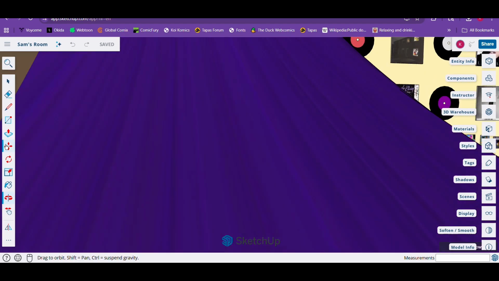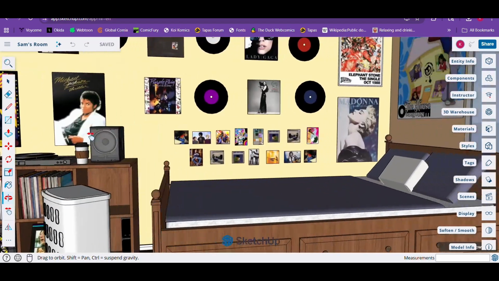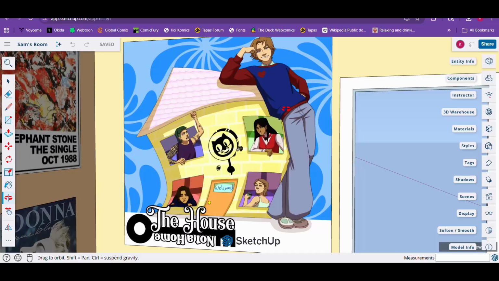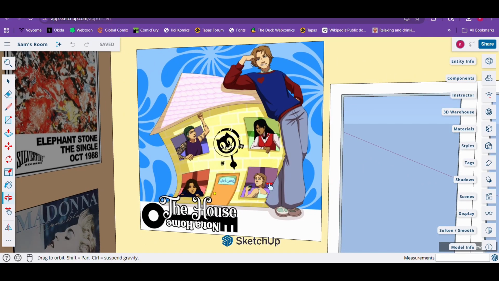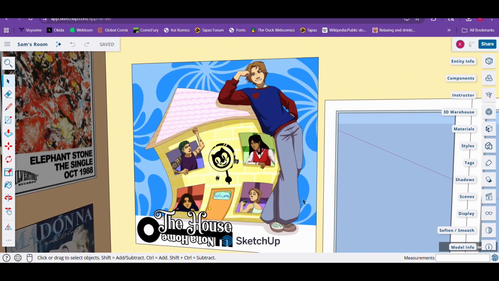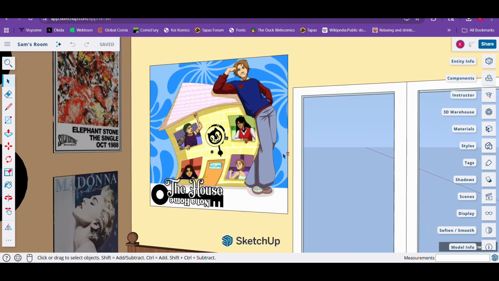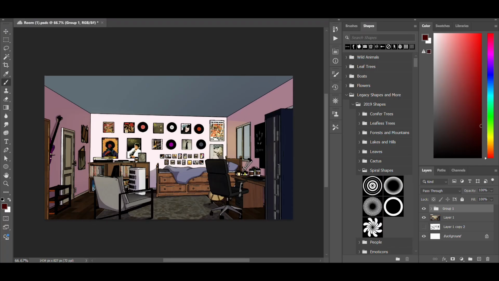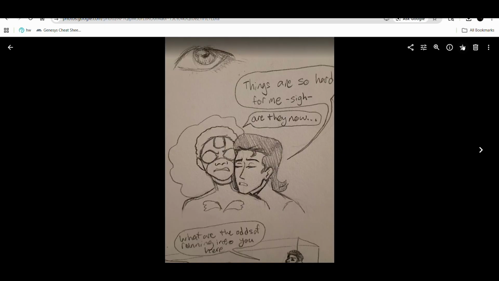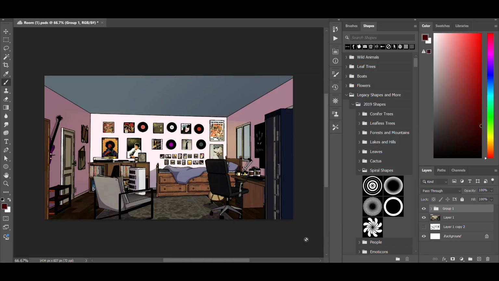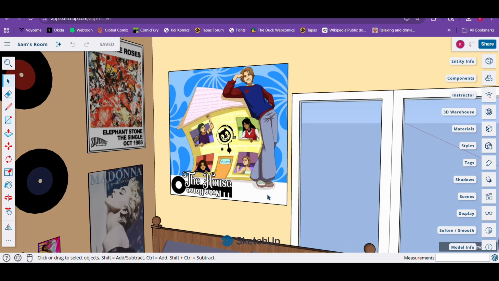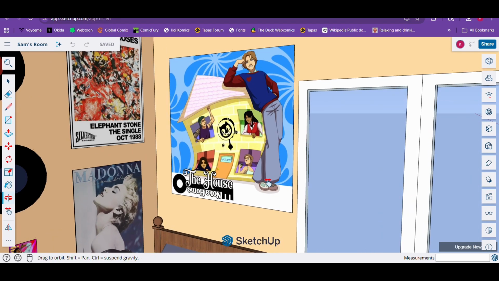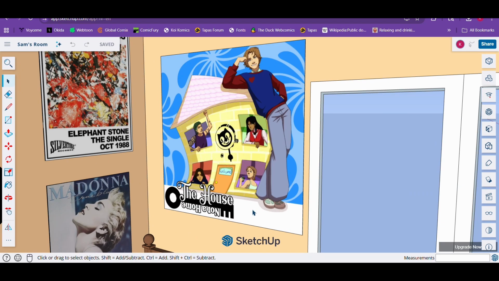Okay, I did end up adding one more poster up here because I finally made an official album cover for The House. This is their album, Not a Home, because they're corny. But yeah, so I added this after finishing drawing this. I don't want to add it in, because I'm feeling lazy, and also it's like 2 in the morning, and I have work tomorrow at like 7.